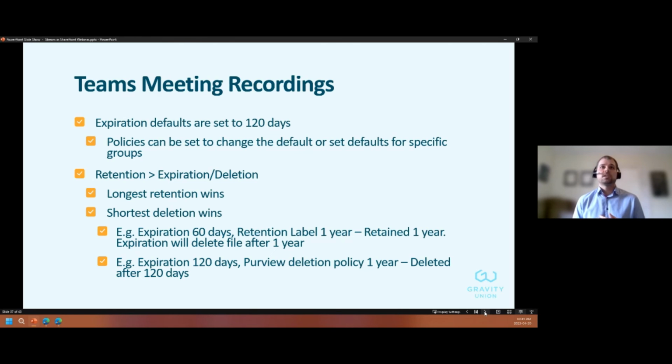You can change this, so you can set this default at a global level in your tenant, or you can actually be a little more granular and assign policies to certain groups or individuals. If maybe your leadership team should have meeting recordings stored for longer, you can go ahead and set that for them. That's the default for Teams recordings.